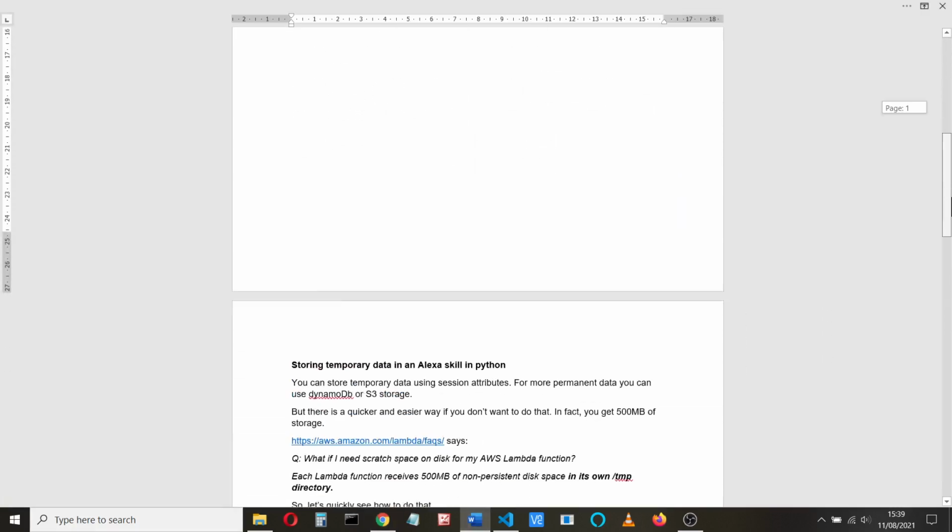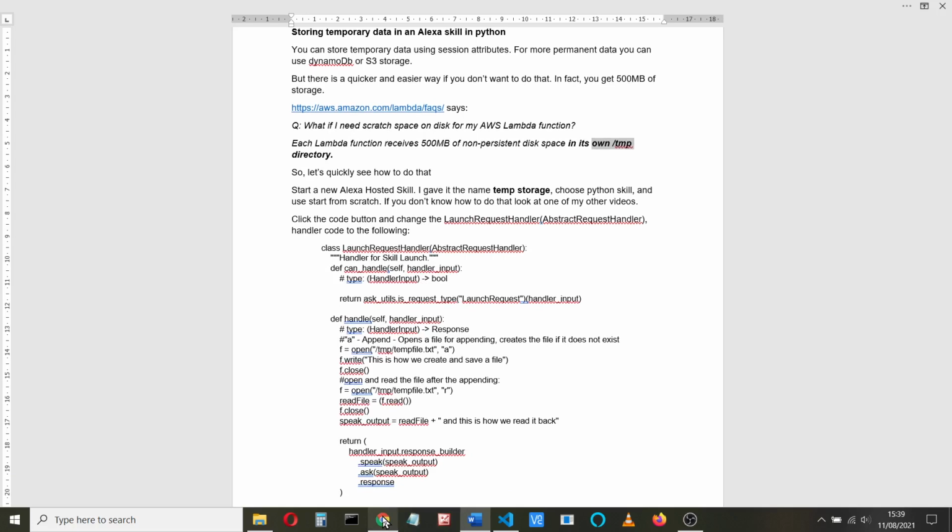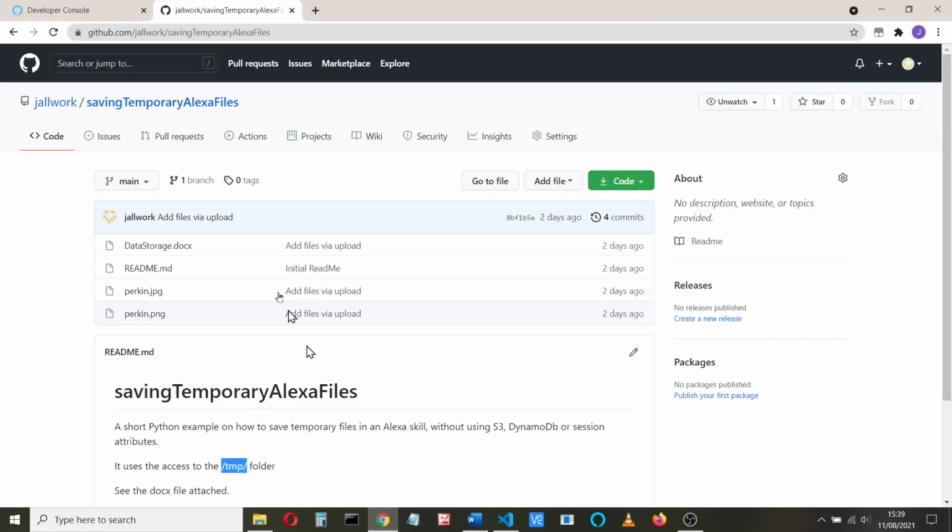And so this document's the one that's available from the GitHub. In fact, what you get is 500 megabytes of non-persistent data, and you store it in the /temp directory or folder. Okay, so just a quick demonstration of how this might be done.